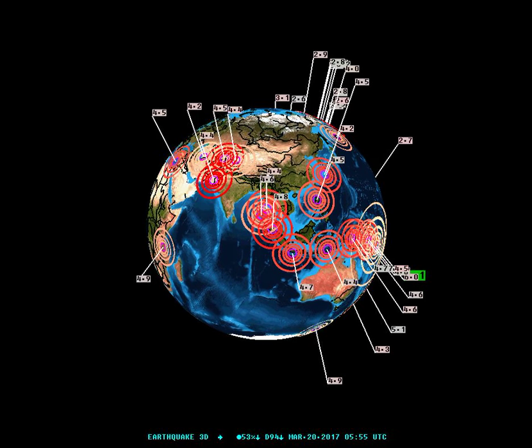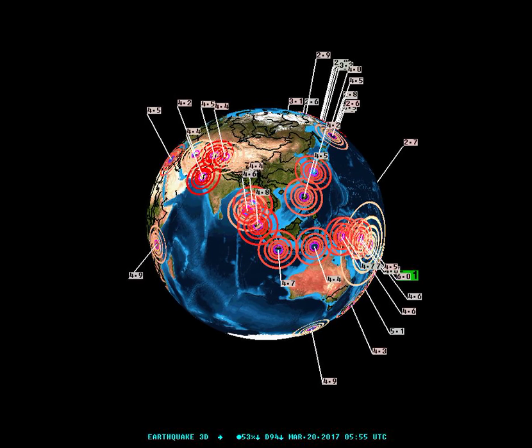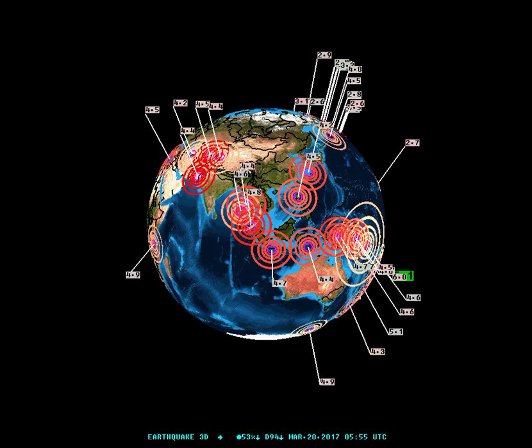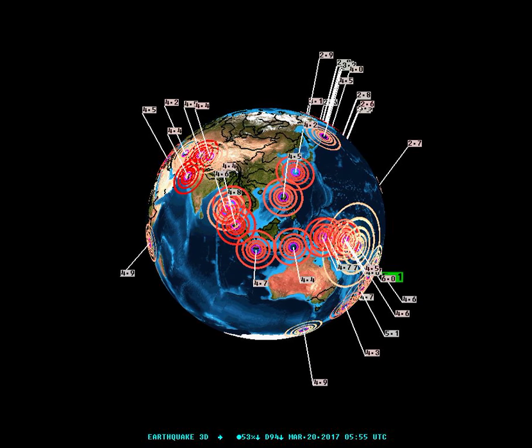4.3, 4.3, another 4.3, continuing. This whole area in South America is getting bombarded all the way from Chile through Bolivia. Looks like Argentina is going to be getting a piece of that apple too.